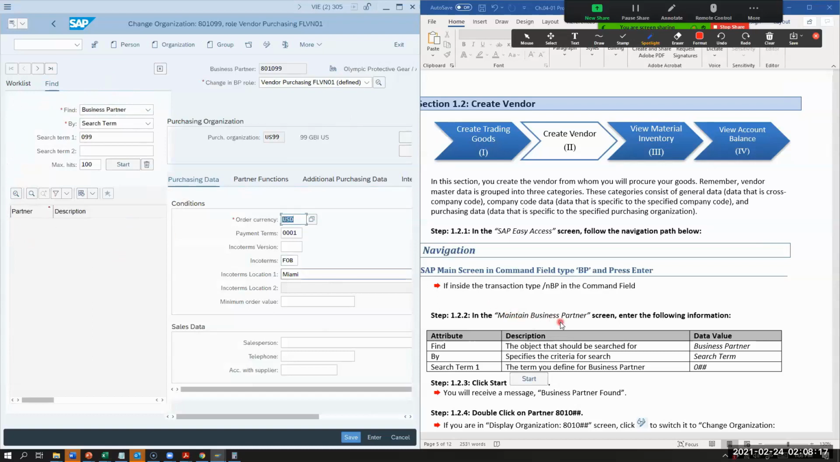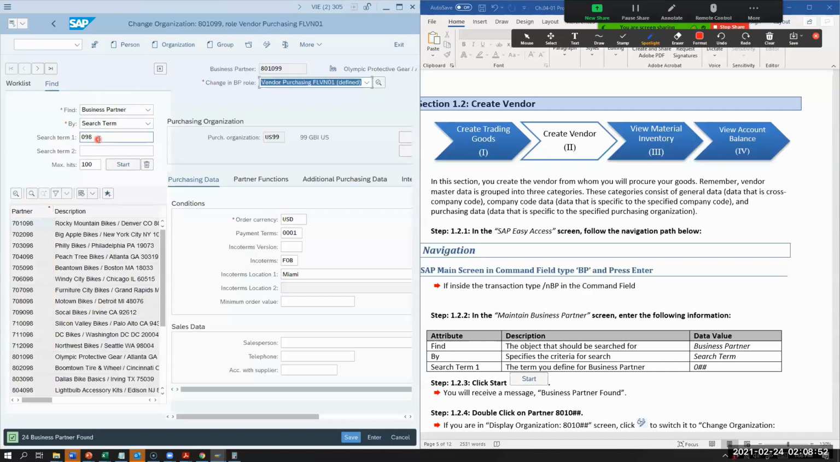So in the maintain business partner screen, which is right here, enter the following information. So we have 3 attributes: find, buy, and search term 1. So find needs to be, I think you guys had something else. Make sure it says business partner. In the buy, you have something else. I don't know what it is, but just do a drop down and find search term. And then for search term 1, I want you to put in 0 and then your 2 digits. So my 2 digits for this class is 98. So then I'm going to do a search, and you should have about 24 business partners that you found.